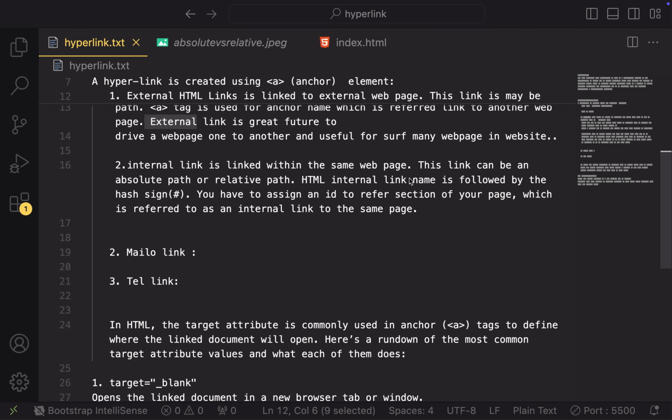So an HTML internal link name is followed by the hash sign. You have to assign an ID to refer to a section of your page, which is referred to as an internal link to the same page. Now let's do it.